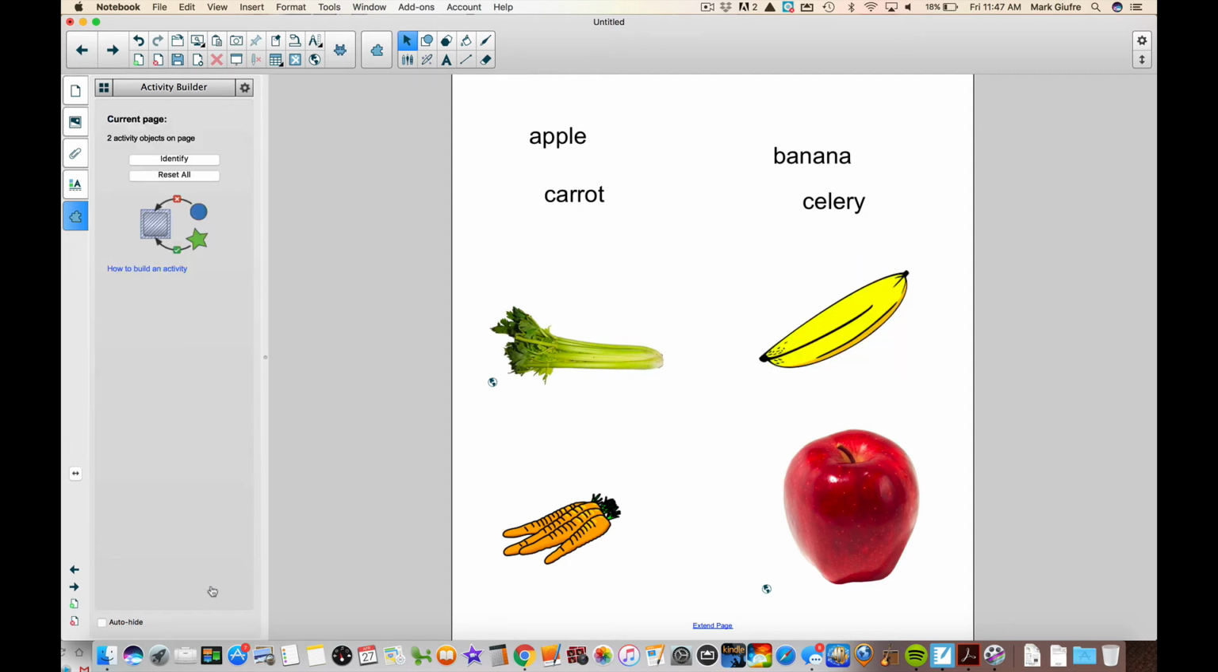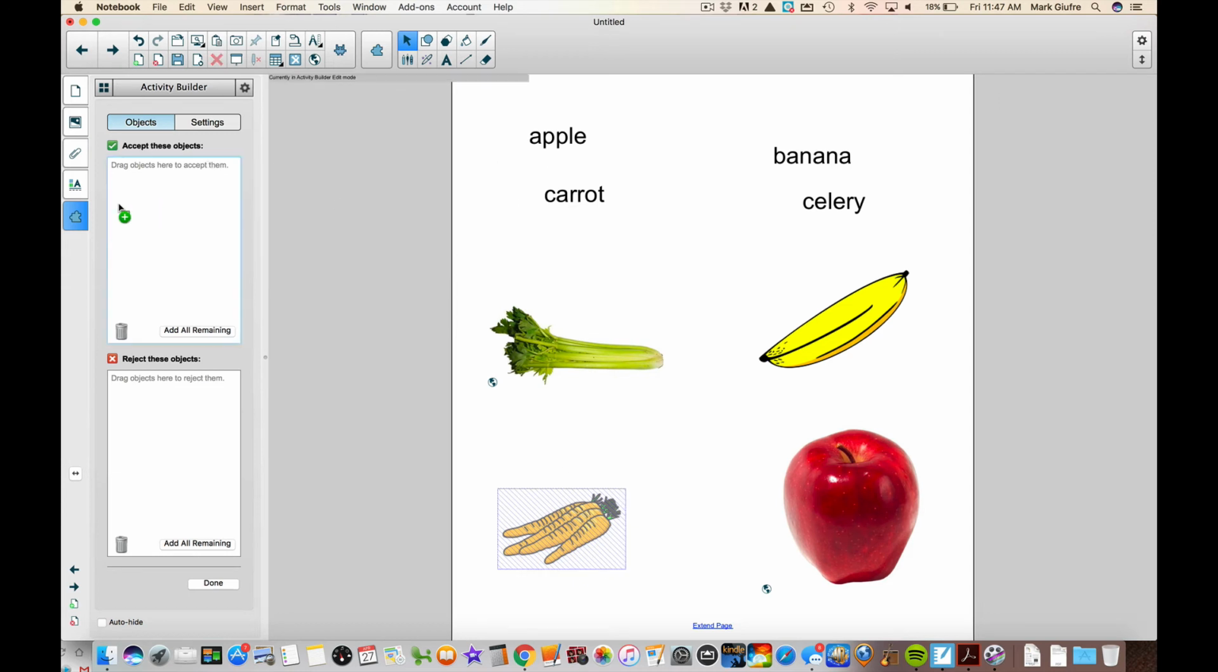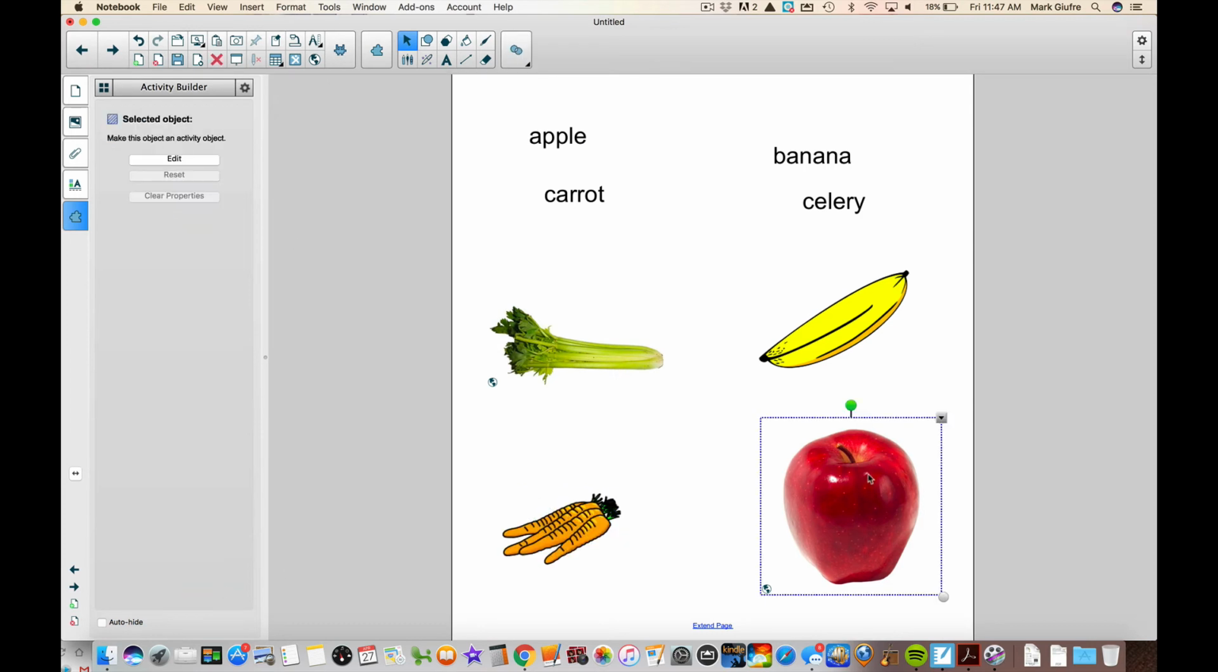Done again. Select the carrots, edit them, drag carrots there. Just gonna show you could also just drag each of these in there like this if you wanted to, just leave it like that. Because carrots correct, these are not. And then you do the same thing for apple.